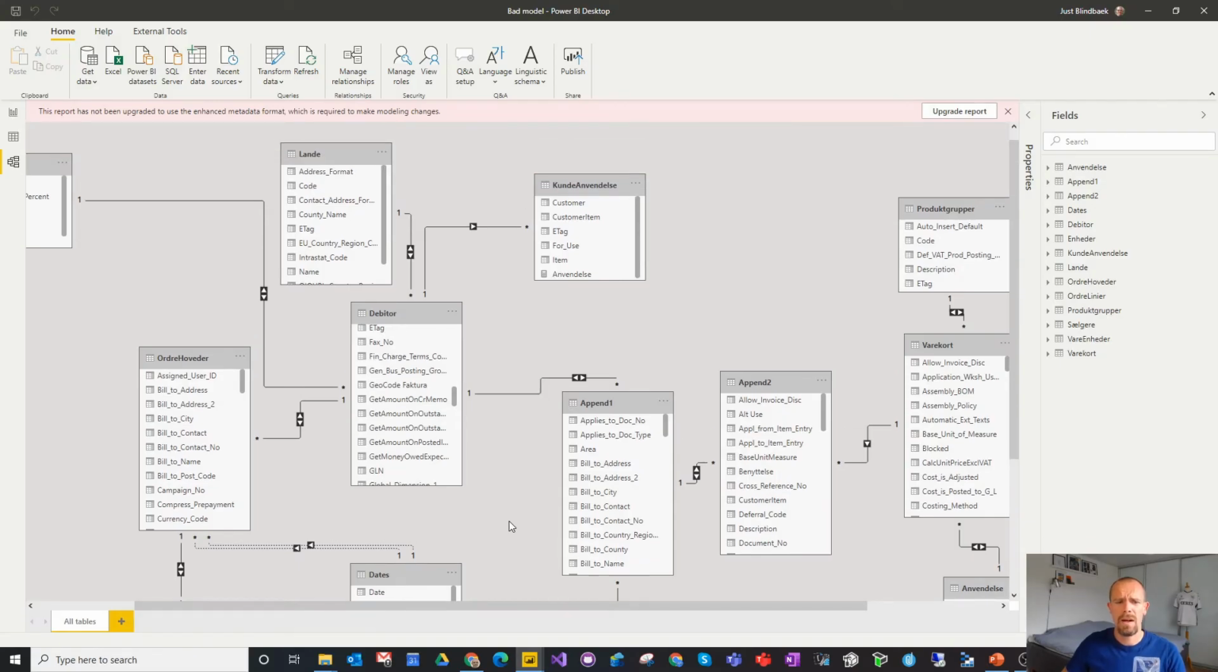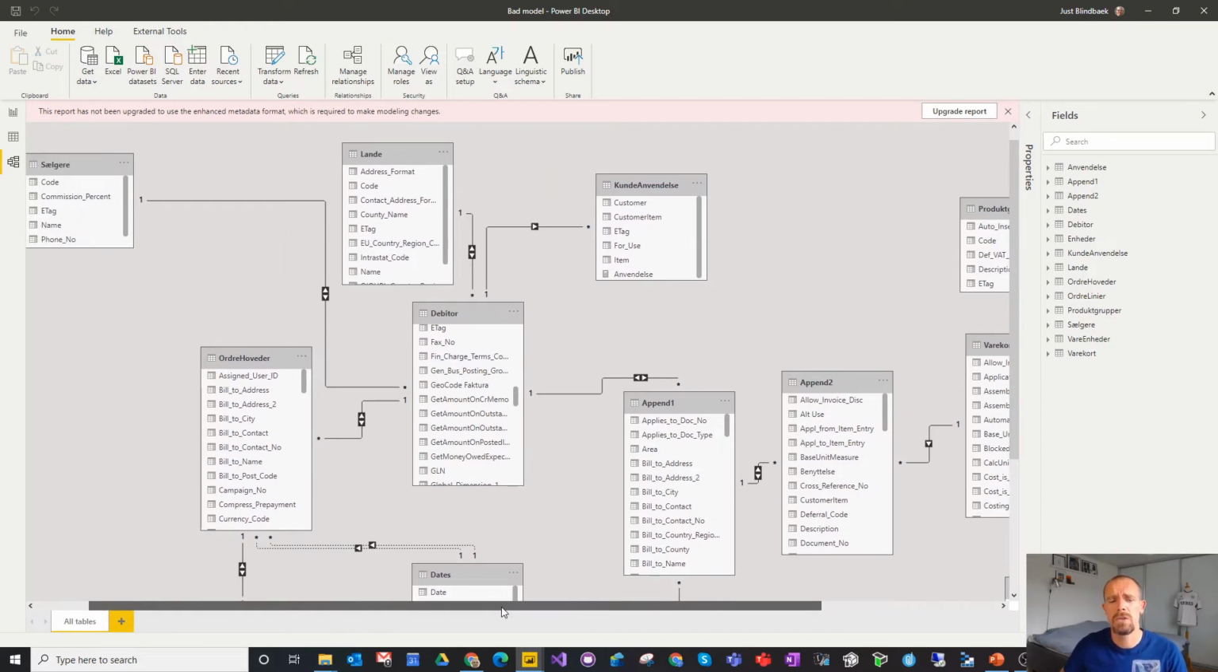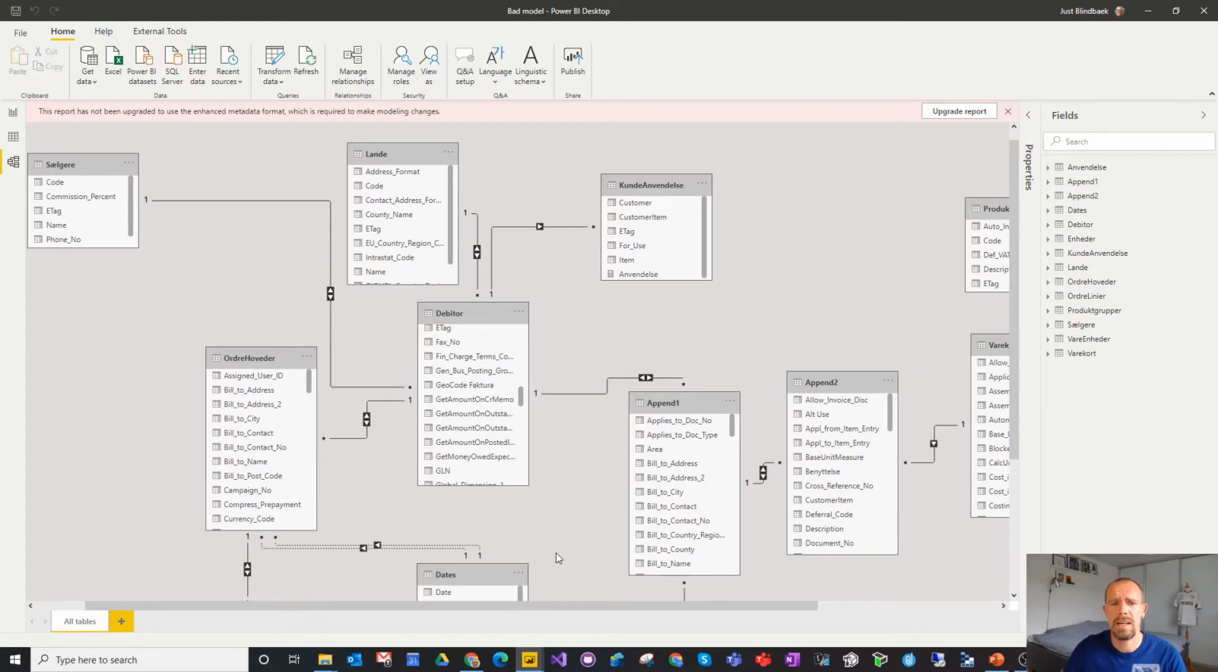If you're handed over a model like this, it is very, very difficult to transform it to a star schema with facts and dimensions. So teaching users that first is really, really important.